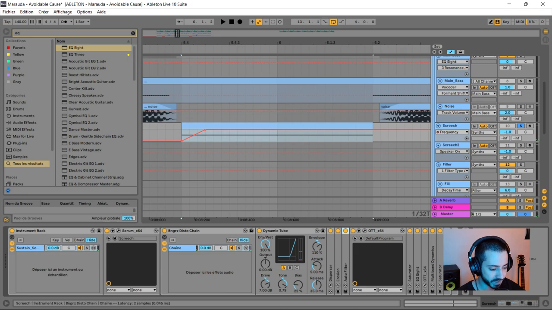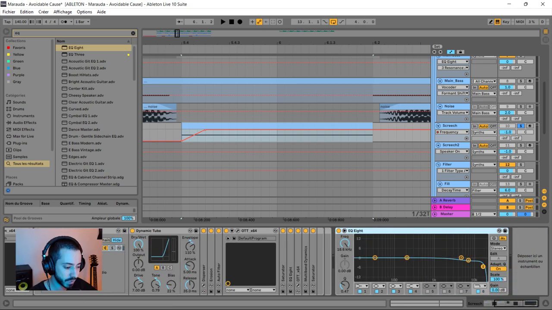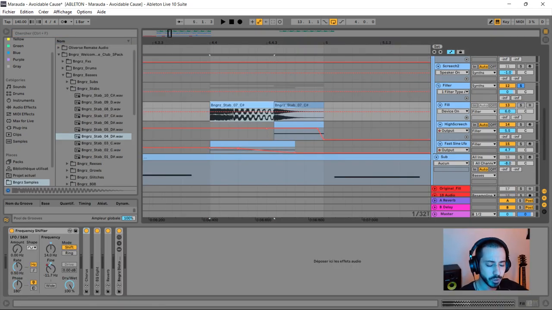And put the basic stuff like OTT, saturation, EQing, OTT, compression, saturation, and EQing at the end to reduce a bit the harsh frequencies. To make this project even more accurate, we remade this filo bass. It's decomposed in three layers. The first one is from our stab sample.